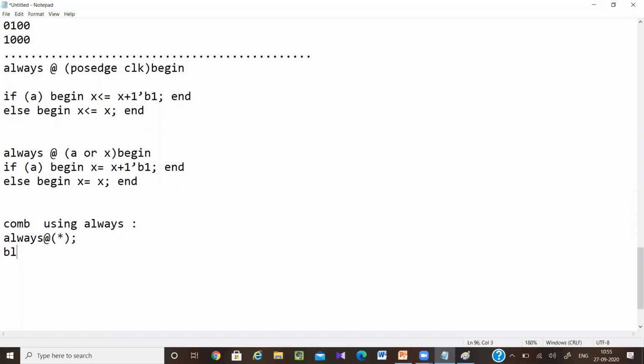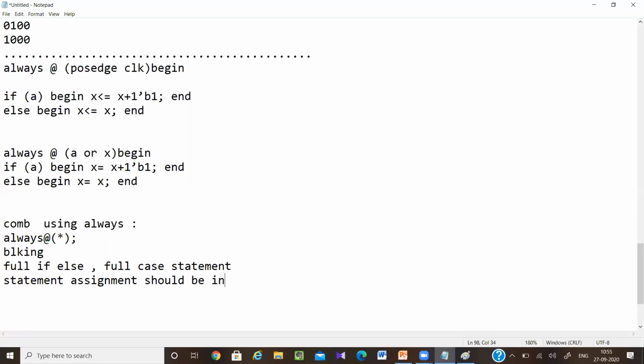In combinational circuit, I need blocking assignment. Next, if you are writing using if or case statement, then full if-else or full case statement. No incomplete statement. Next, the statement assignment should be in order. Like I explained to you previously, statement assignment should be in order.